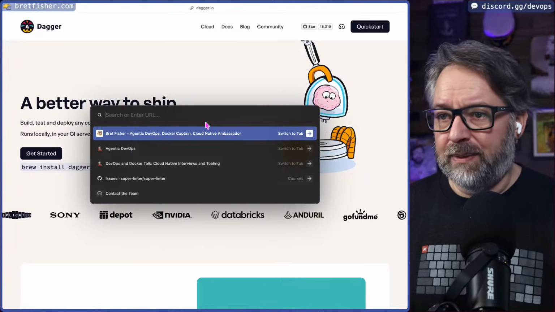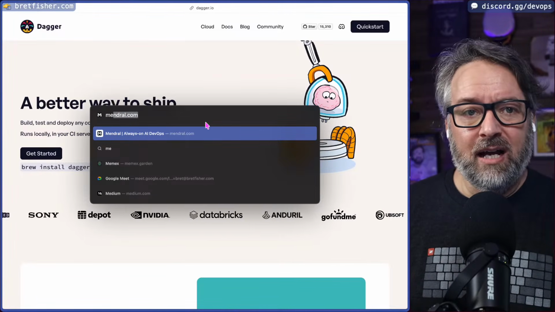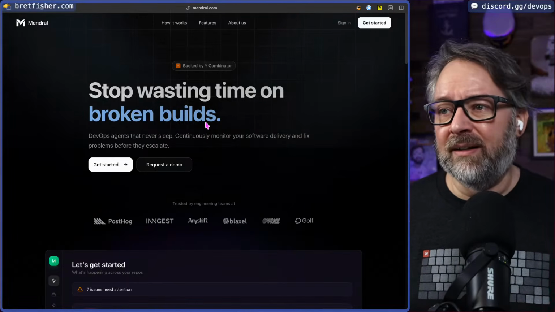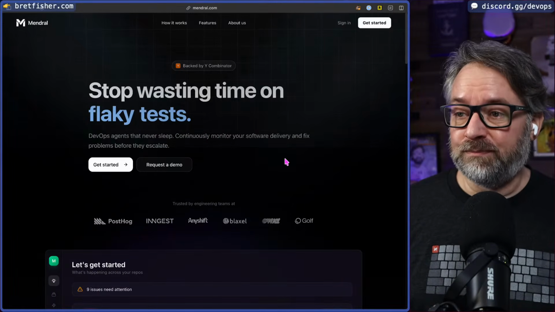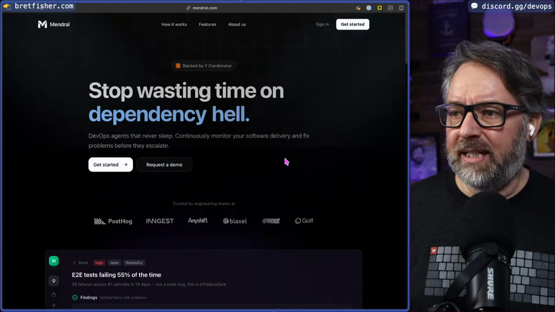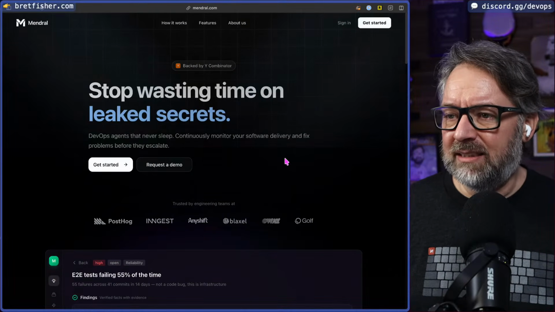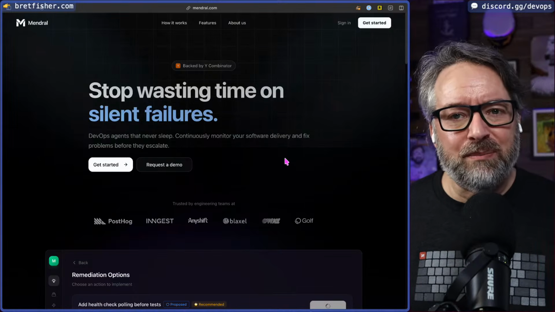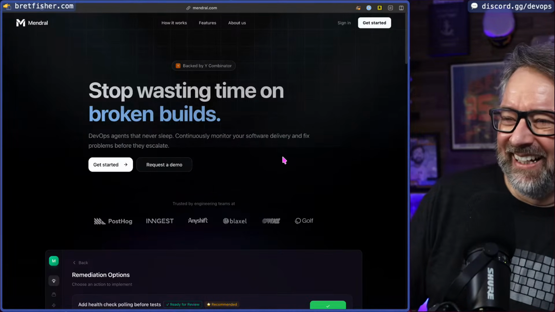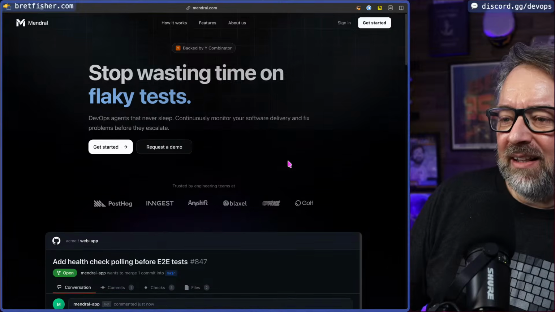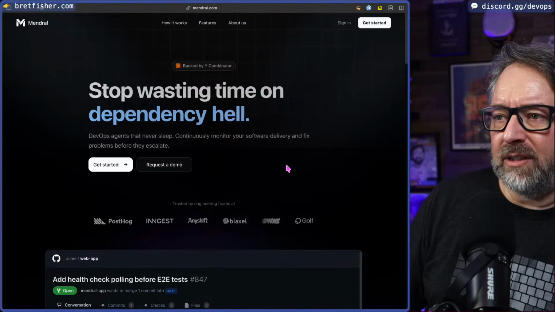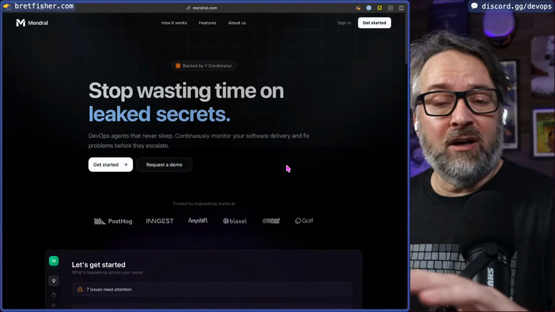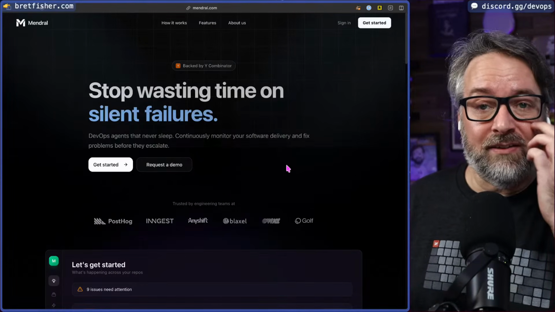And then there's another company that is basically an offshoot of Dagger that has just gone through Y Combinator, and it's Mindrel. Sam and the gang are building this, and I don't know how big their team is, but I'm pretty sure it's pretty small right now. And they're doing some cool stuff around agents that stare at your CI and your automation, particularly GitHub Actions. Like that's the thing they're focused on.